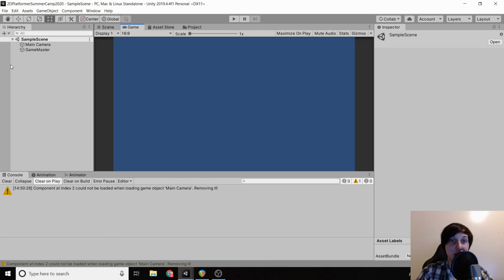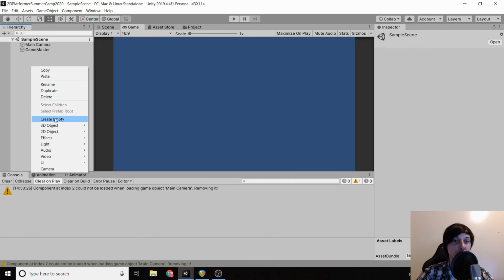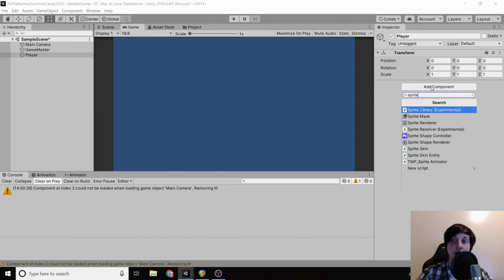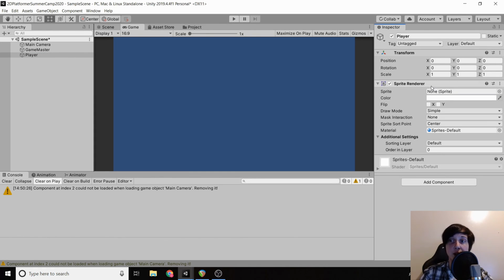But now we're going to start taking advantage of those assets. So if we right click here and then we click Create Empty, we're going to have a new game object and we're going to right click and then click Rename. And we're going to type in Player. Then we're going to go to Add Component and we're going to type in Sprite Renderer. Then just hit enter.